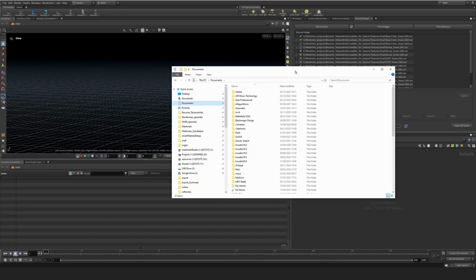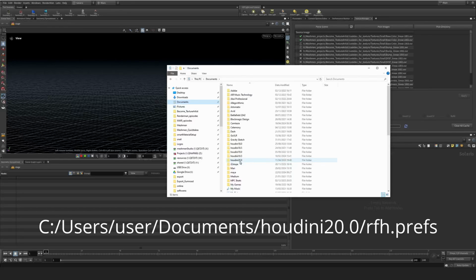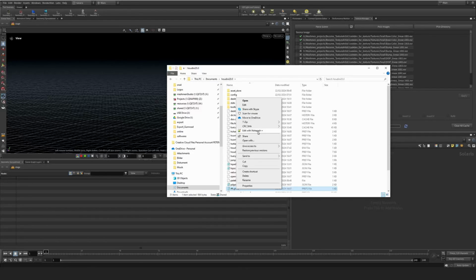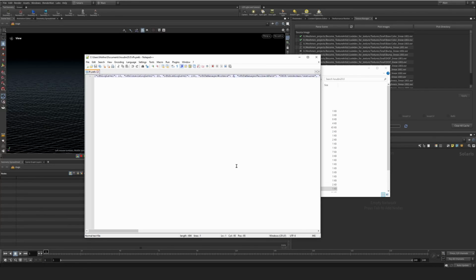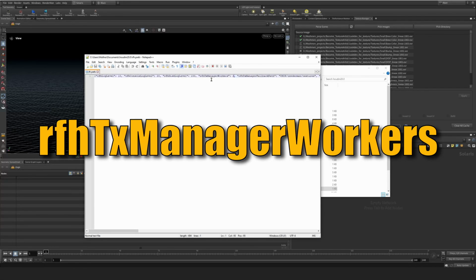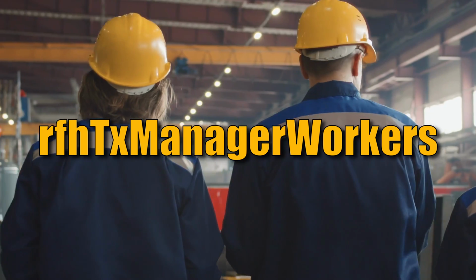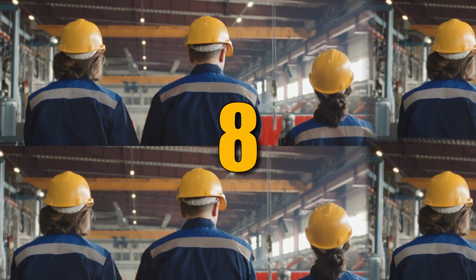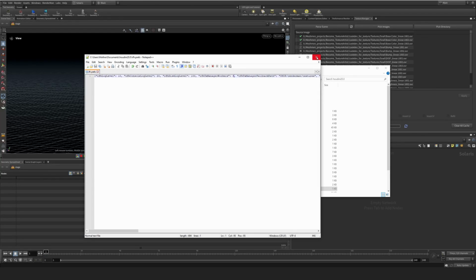So you can find this setting under preferences, and in my case it's Houdini 20. You're going to find this RFH prefs. If I open this one in Notepad, we're going to look for RFH Texture Manager Workers. Let's set this to like 8 or something. I have a pretty powerful machine. Let's save this. I need to restart Houdini now and see what happens.